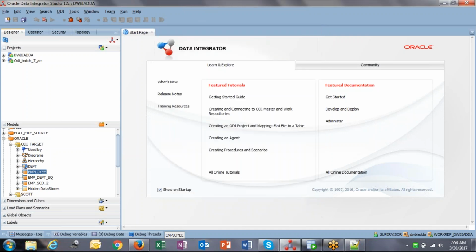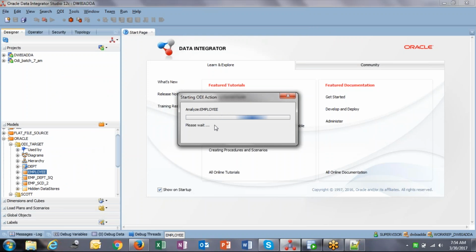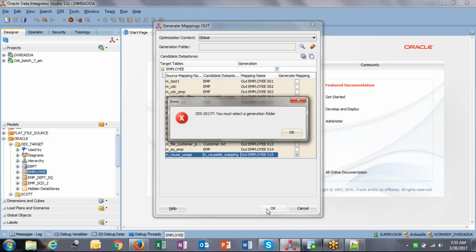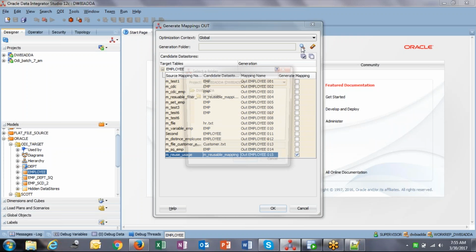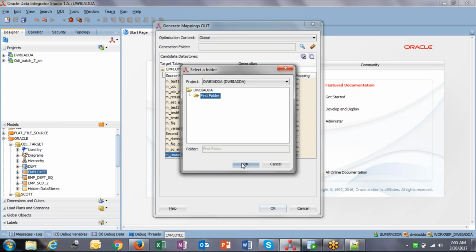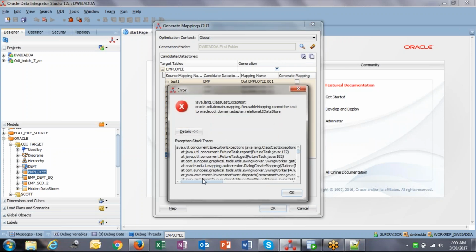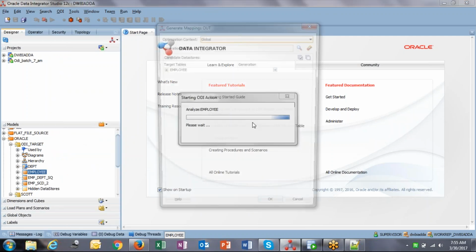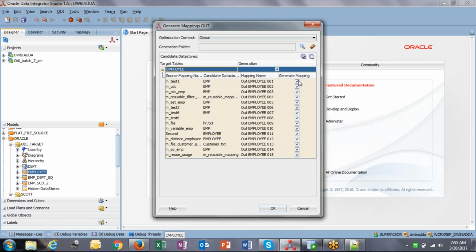Got it. And what is this option, generate mapping, if you see here? What is this checkbox on the right? This is the source mapping name. What is the purpose of this? If I check or uncheck it, what does it do? Not sure exactly. Let's see. If you click over here, you must select a generation folder. I haven't checked the option. We do have multiple generating mappings. Let's try only one mapping and see how it works.